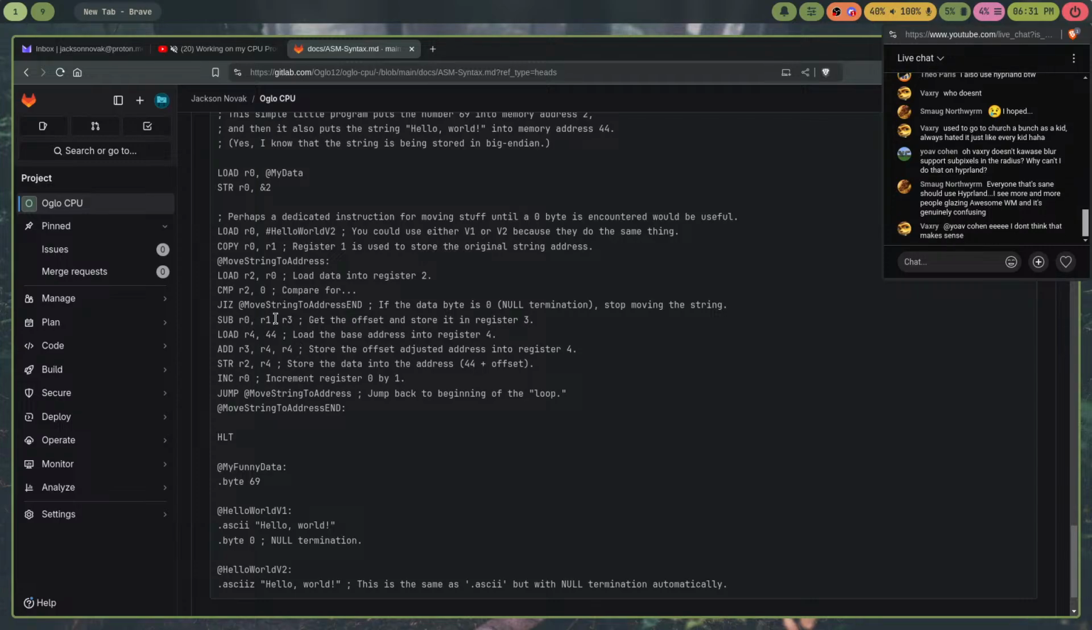What I'm doing is essentially getting the offset. So register 0 minus register 1, storing the result in register 3, because the data is being stored in register 2. Storing the offset in register 3. Then I'm loading the integer 44 into register 4. And then I'm adding register 3 and register 4, storing it back into register 4. And then I'm storing the data in register 2 into the offset memory address. And then I'm incrementing register 0 by 1.